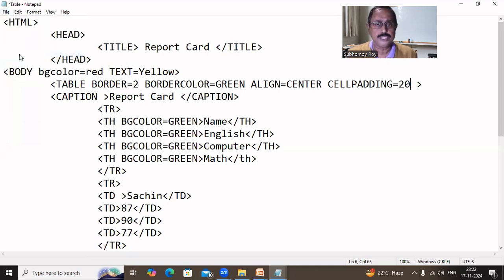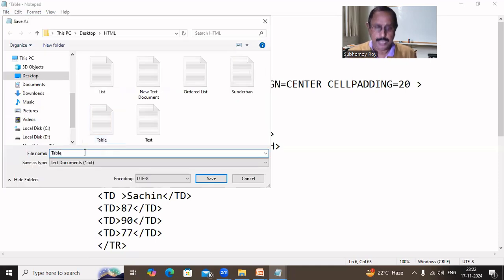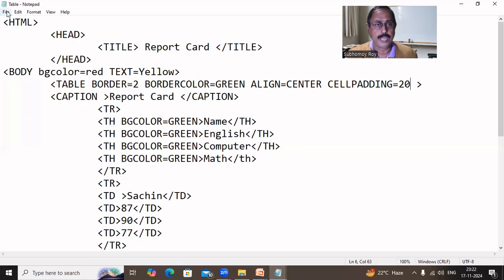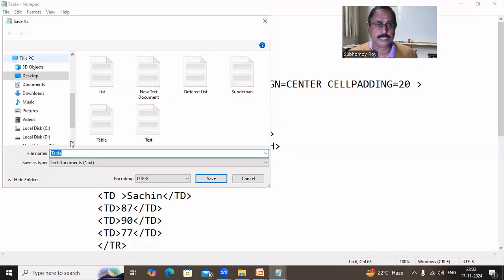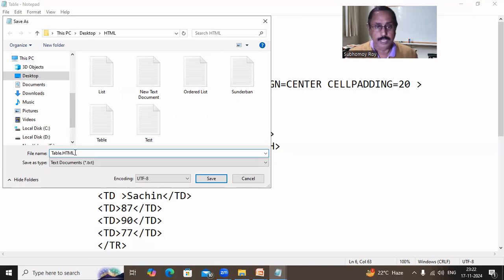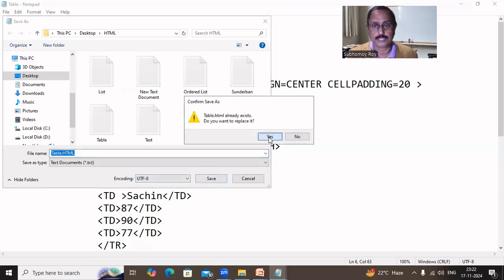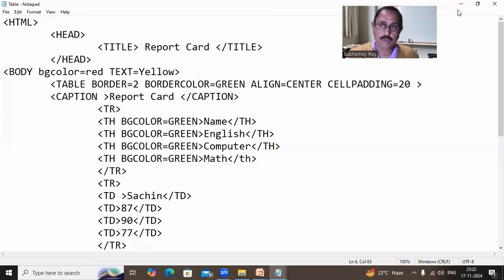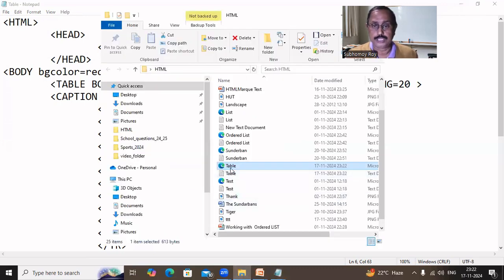After any change, we have to save it twice, as .txt extension, and followed by that, we have to save it as .html extension. Once it is saved, again we can run it. See the changes here. Our browser is ready.